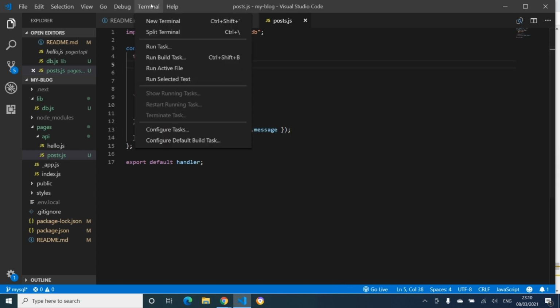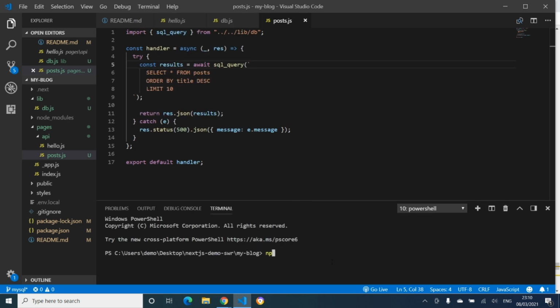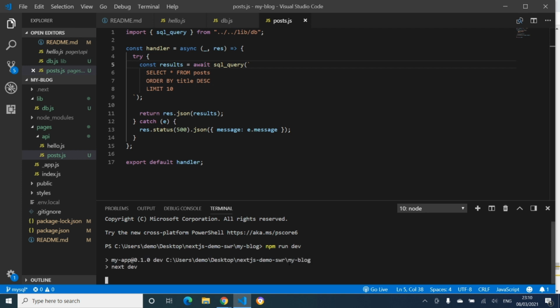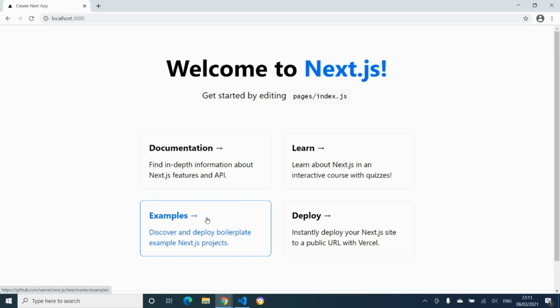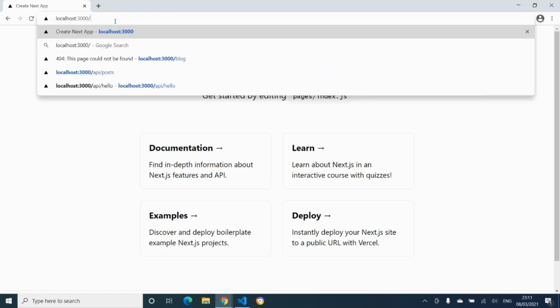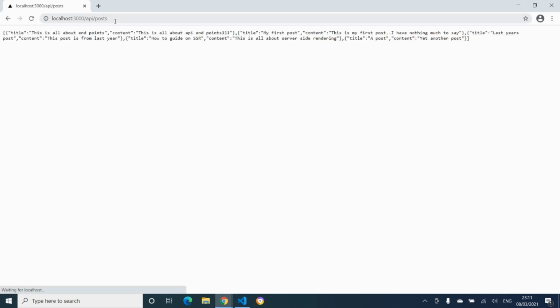So if I go to the terminal and go to new terminal, and we just do an npm run dev, and then we should be able to open up our browser in localhost 3000. So as you see, the application is running. This is the index page. So we go to the API, and we go to posts. Okay, so we got the response as a JSON object, so that's working.